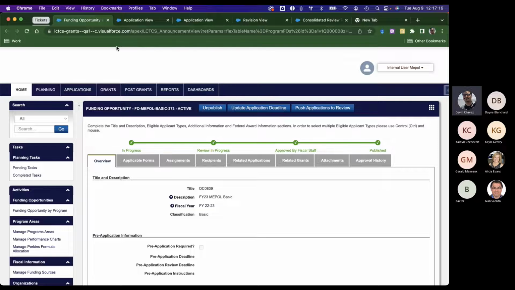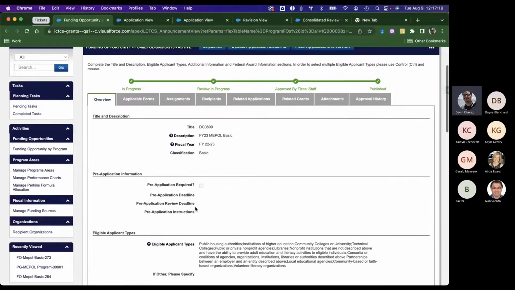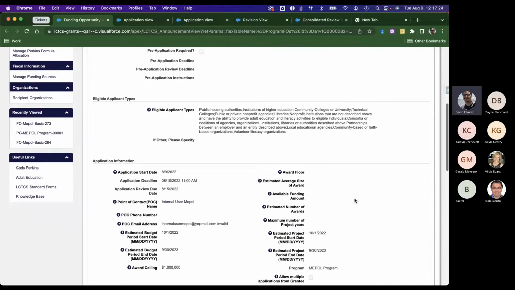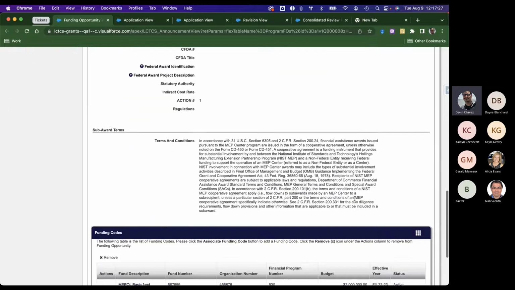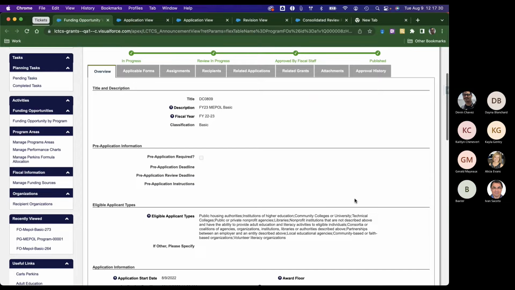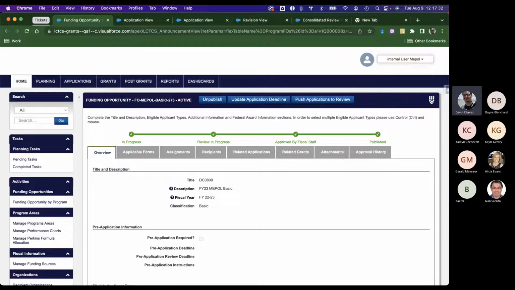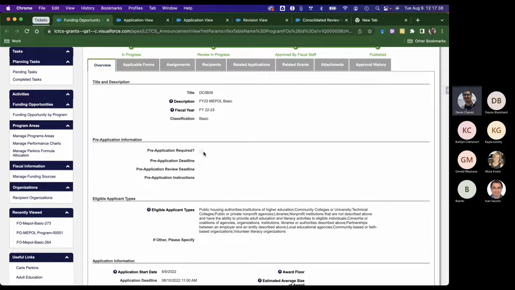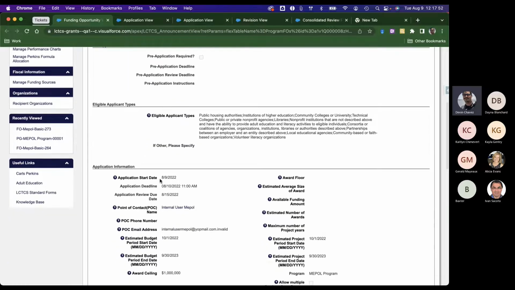All right, so I'm back on the funding opportunity. And I see after I saved, we have more tabs that opened up. When I created it, I only had that one tab, which was this first page here. Okay. Right now I can't edit it. I would have to unpublish to make the changes on this particular one, but to follow along, we have pre-application information where we can require any pre-application in the system, pick out the deadline, pick out the review deadline, similar to how we did for that full application here.